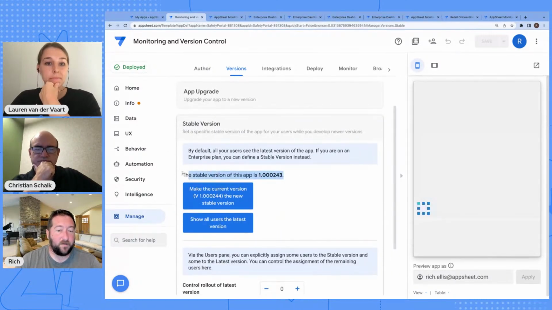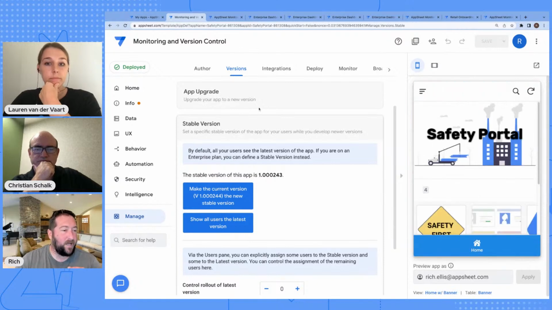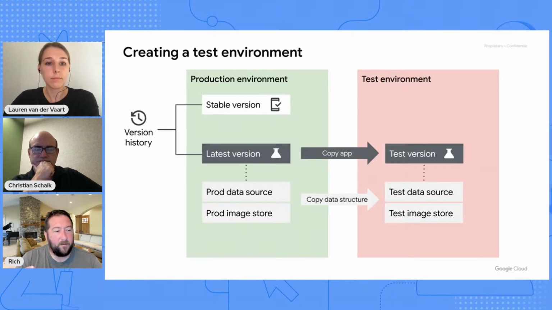Once you have the stable version set in your app, what you're going to want to do is make a copy of your application. So getting back to the slide overview that we were looking at previously, to create a new environment within AppSheet, what we're showing here is you want to take your latest version of the app, whatever that is, and make a copy of the app and give that copy a new name that you could easily tell the difference between the production version and the test version.